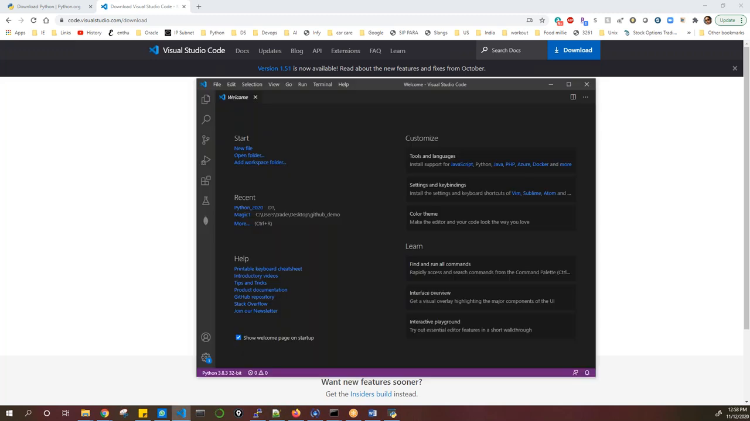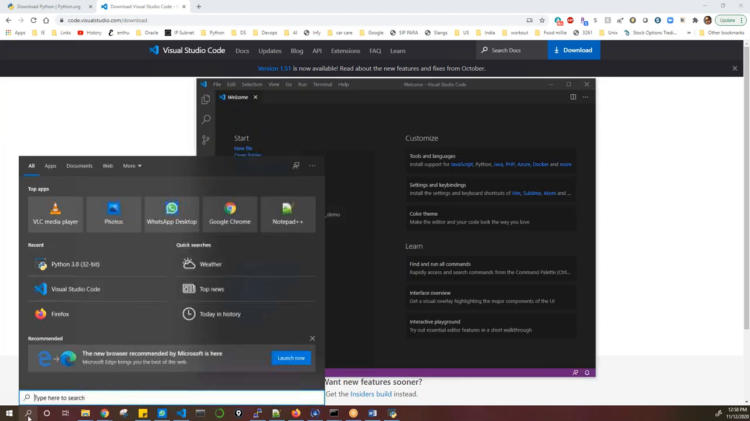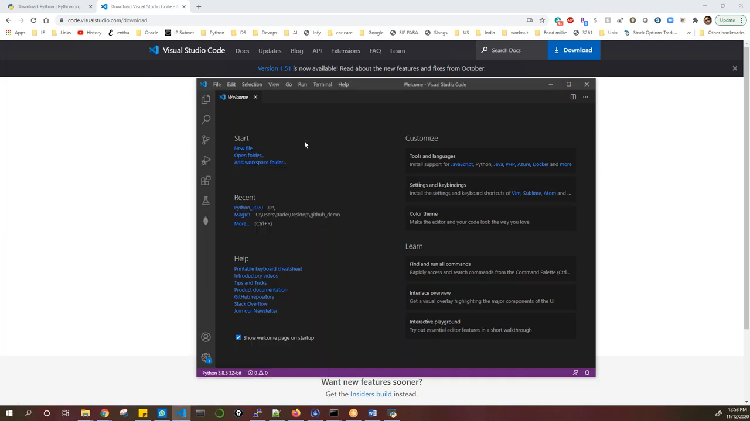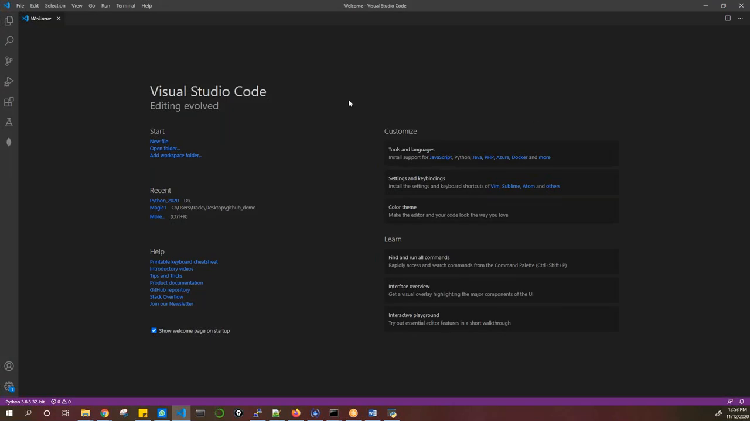Okay, let me fire up Visual Studio Code. So once you have it installed, again, it'll look something like this. You can click on it and this window will open up. So just a very brief idea about it. I'm not going to go into detail. You can explore it later.